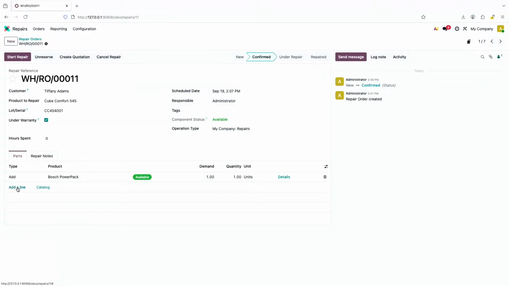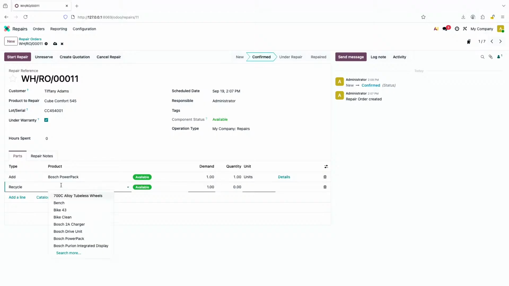And now let's say the bike, as you've seen, was delivered just last week. The battery is brand new, so I'm pretty sure that I can repair it in-house. To do that, I am going to register on the repair order that I am bringing back that battery into my stock. So here I will select the recycling operation, and I will just select the power pack again. All right. So you can save like that.